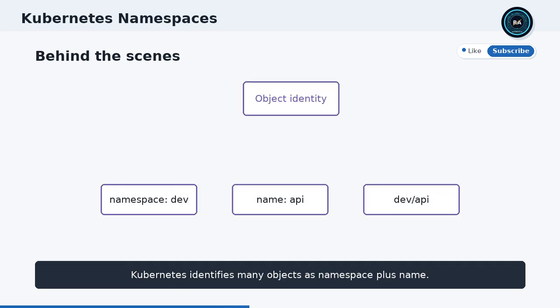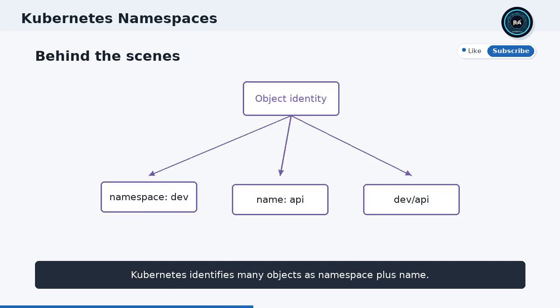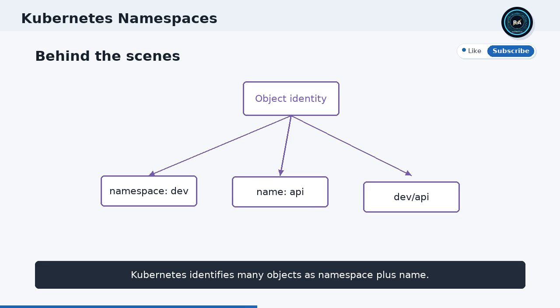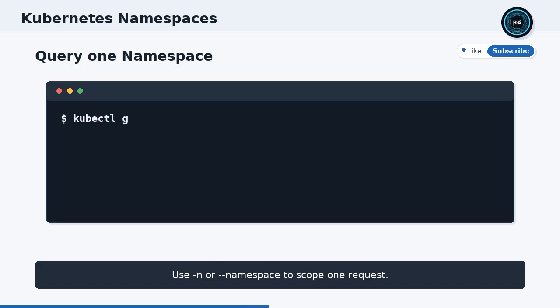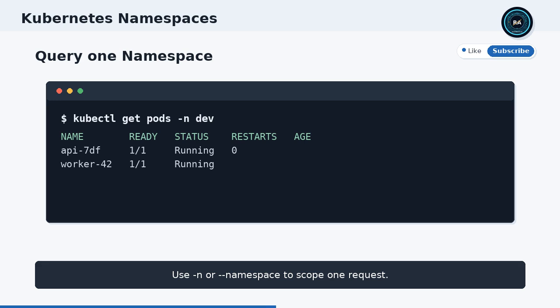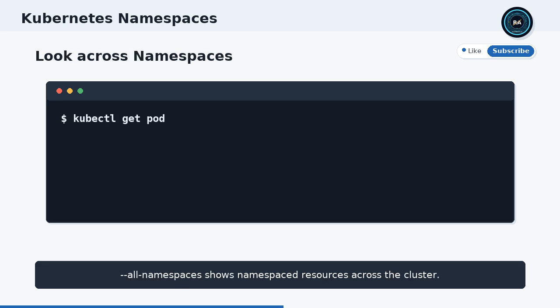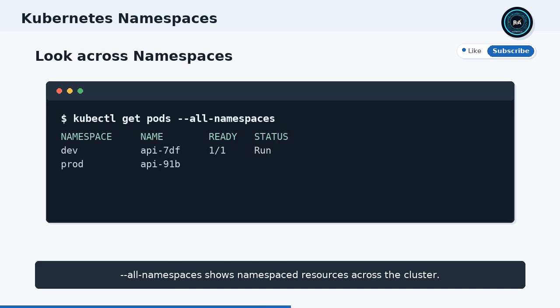Behind the scenes, the identity is not just API. For namespaced resources, Kubernetes effectively tracks namespace plus name, such as dev/API. For day-to-day work, the namespace flag is the habit to build. kubectl get pods -n dev asks only for pods in dev. When you need the bigger picture, use --all-namespaces. That shows namespaced resources across the cluster in one view.